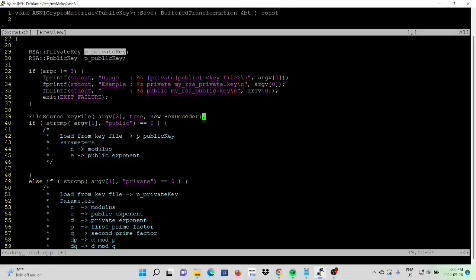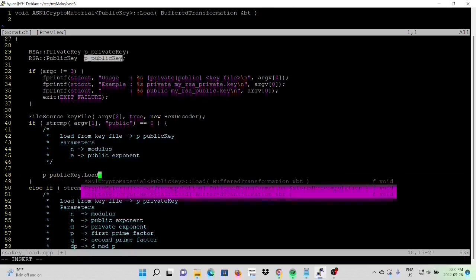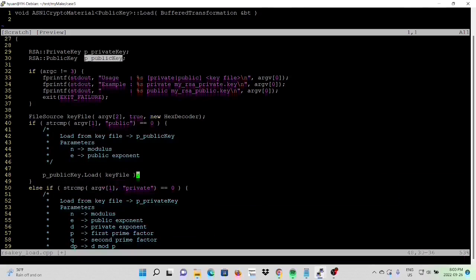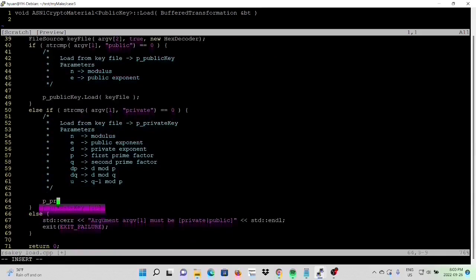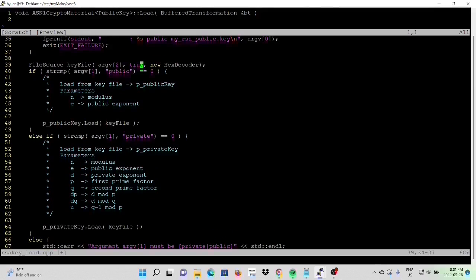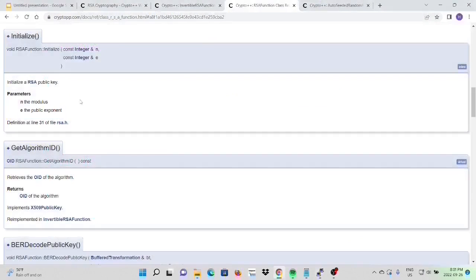After that, we instantiate two objects, a private key object and a public key object. If it's public, load from the key file. If it's private, load from the key file. Now we have successfully loaded into the private key object or public key object. In this example, we are going to get some key parameters and print them out. For the public key, there are two parameters, modulus and the public exponent. They are both const Integer type.